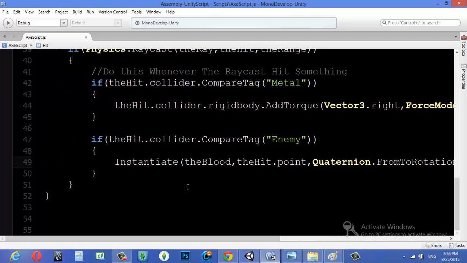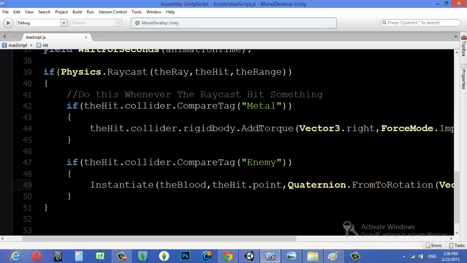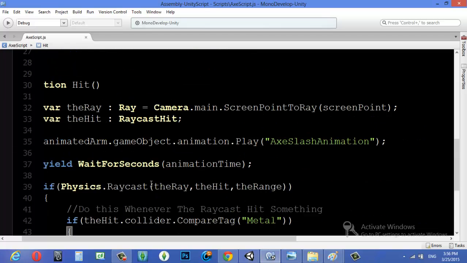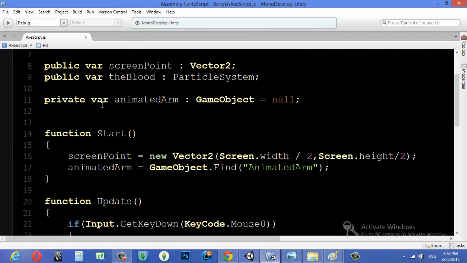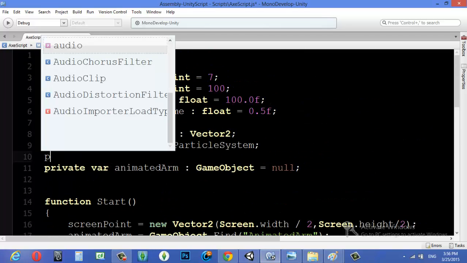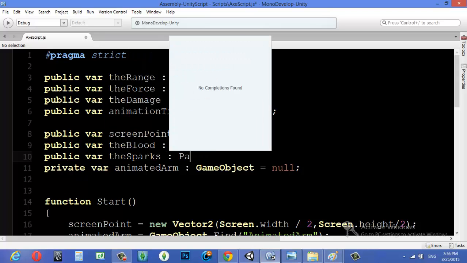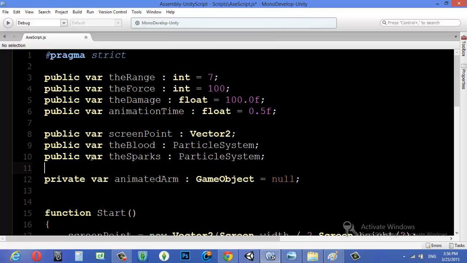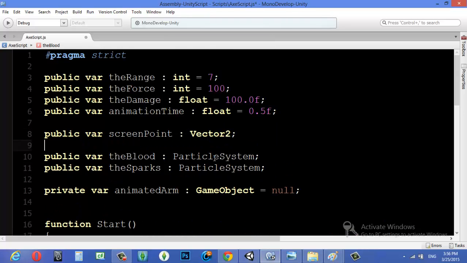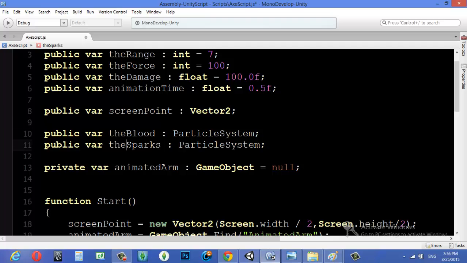We emitted the blood. Now there are still a lot of things missing. Here too we need to add sparks up there. So the same method we're gonna use: public var sparks, and it's gonna be a ParticleSystem.